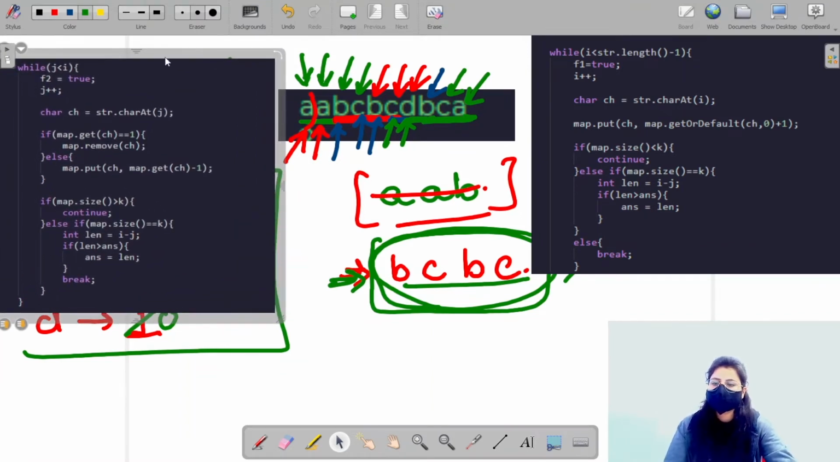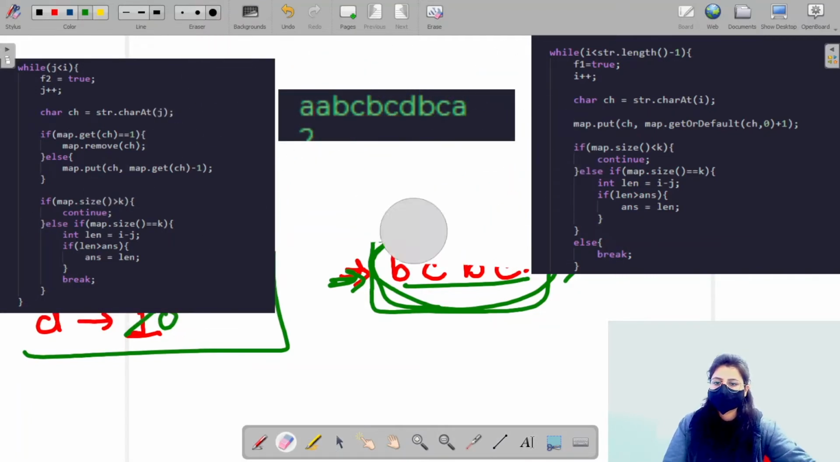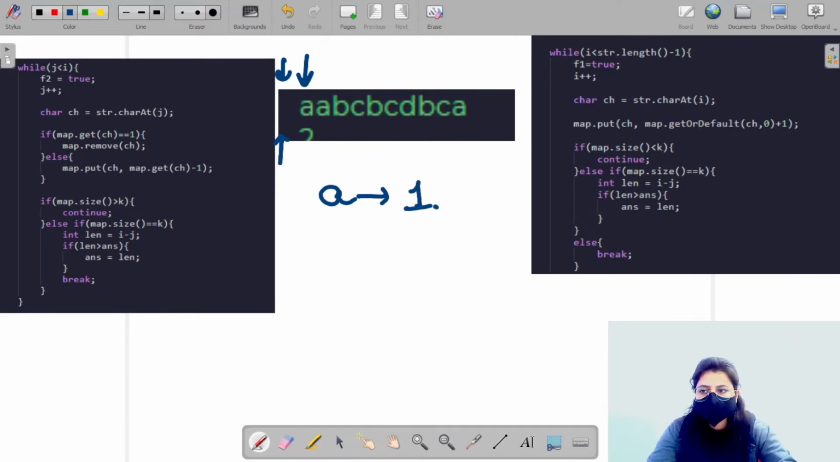Okay. Let's just erase everything. So what we were having was making a hash map. I was here, J was here, right? And I came here. So in the hash map, we had A as 1, right?